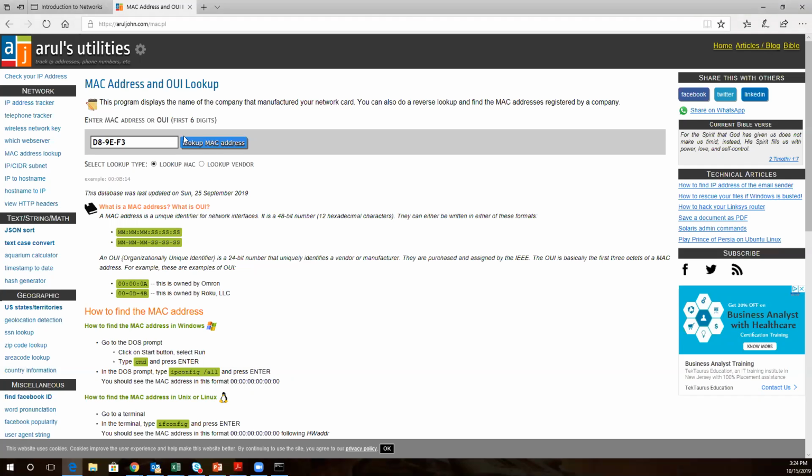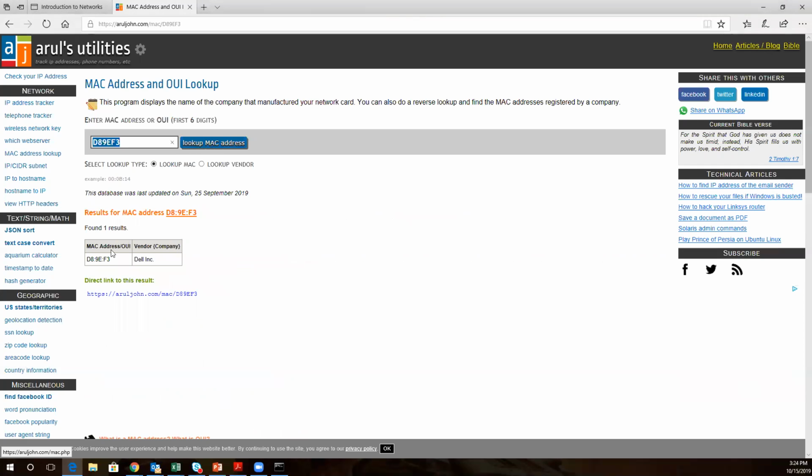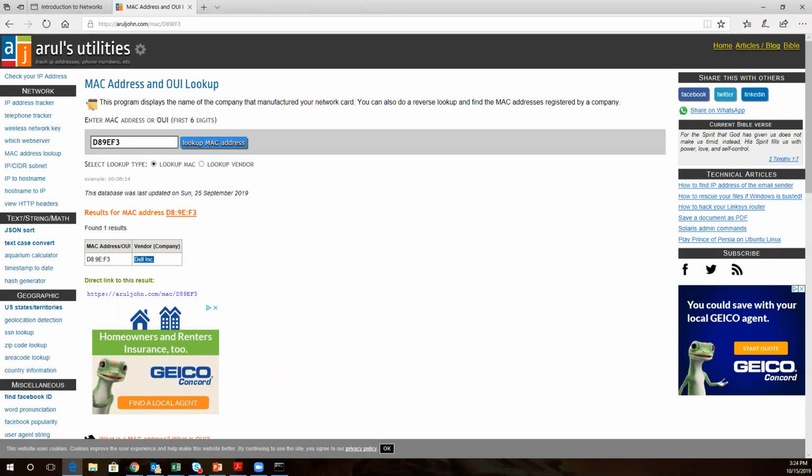There. All right, so let's look it up. And you'll see this is by Dell. So if you were looking at a frame and you had this as the first portion of the MAC address, you would know that came from a Dell computer.